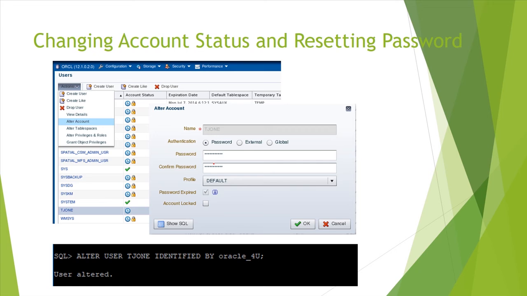To change the status, you go to Security, Users. In the Actions, you can click the user that you want to change. From the Actions, Alter Account. In the Alter Account, you can change the password of the user if the password is expired, and you can also change the account status.